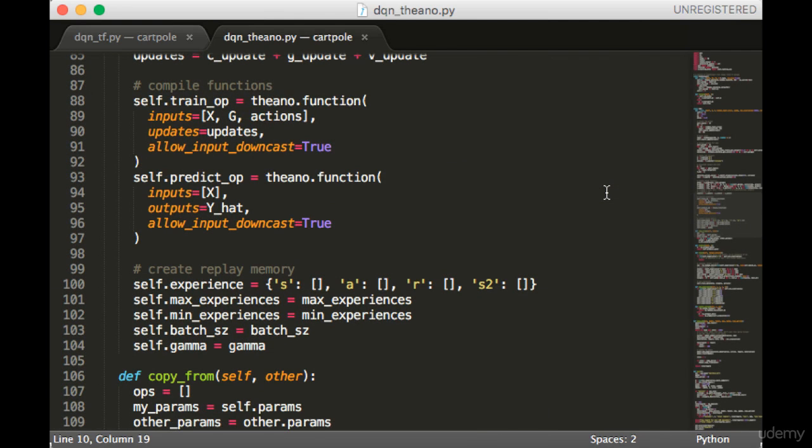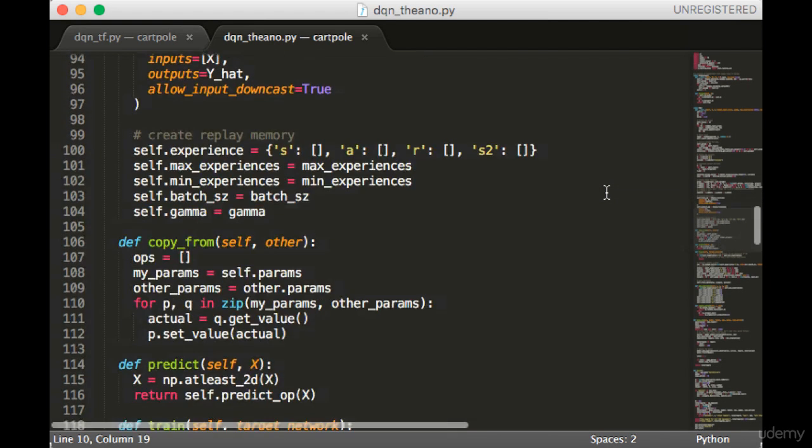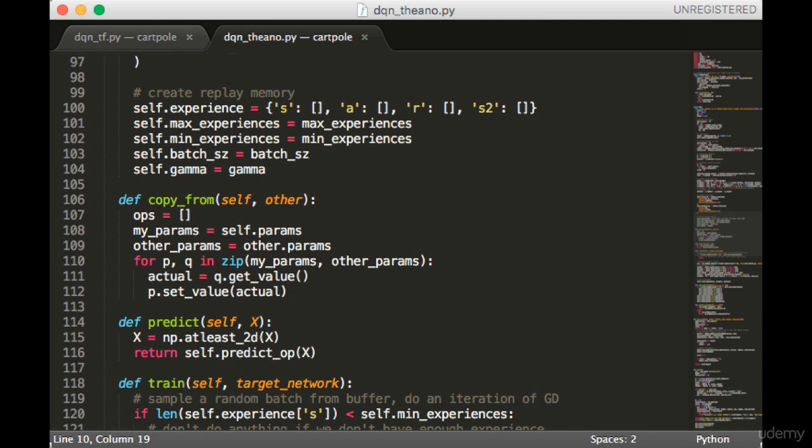Next, we create the replay memory. This is one way of doing it, but I'll show you another way later. We also need to save some of the inputs as instance variables for later use. Next, we have the copy from function. This will copy all of the params from the input network to itself. This is why we wanted to keep track of all the params earlier, because now we need to loop through them, get their values, and assign them to the corresponding param in the other network. Luckily, Theano has handy functions, get_value and set_value, that help us do this.